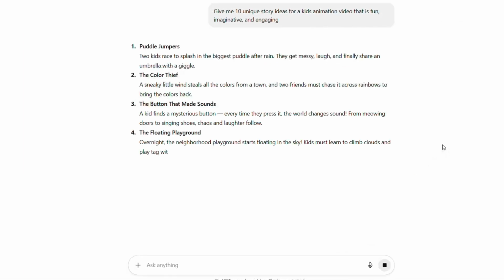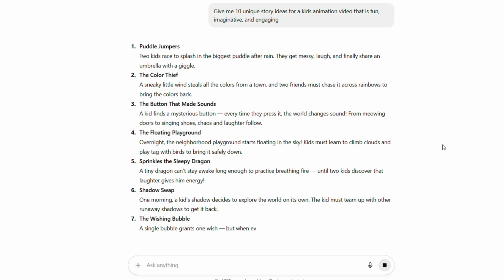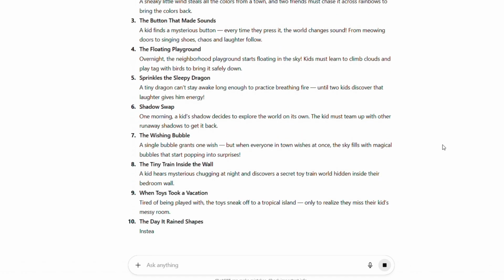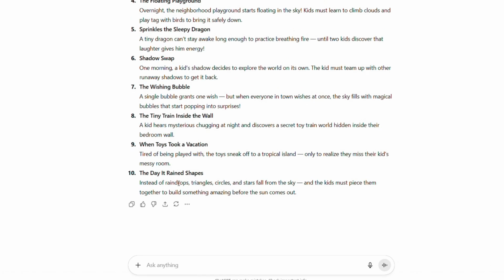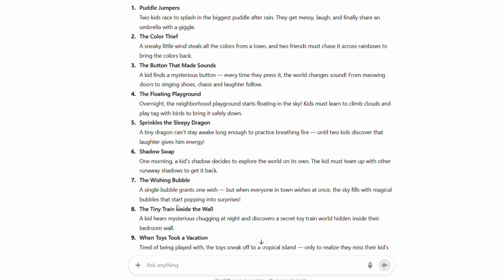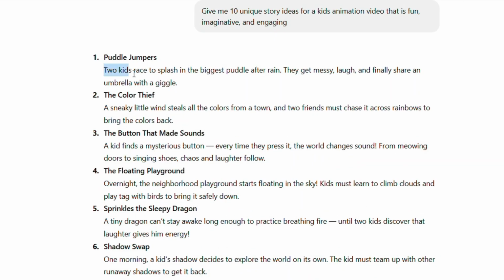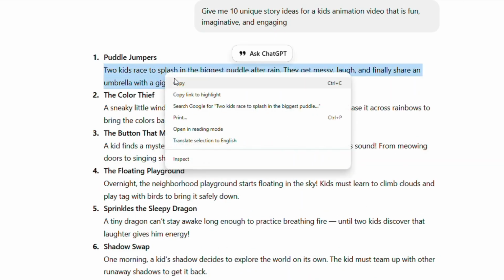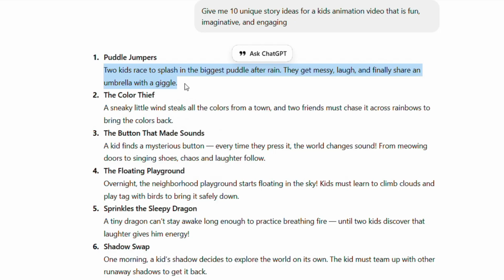The AI will generate 10 creative, fun ideas for you to check out. Take a few moments to read through them. If none feel quite right, just hit the regenerate button and get 10 brand new ones instantly. I will copy this first idea as kids love this type of stories. You may also tweak or customize it if needed.